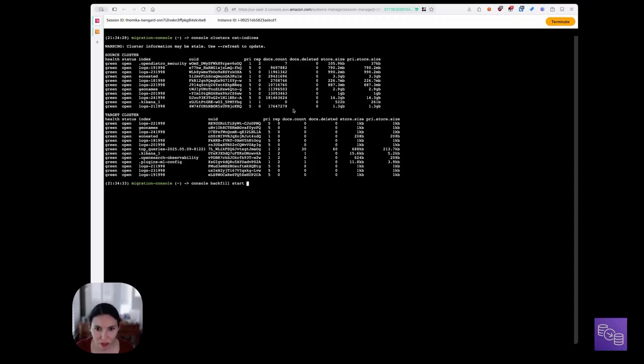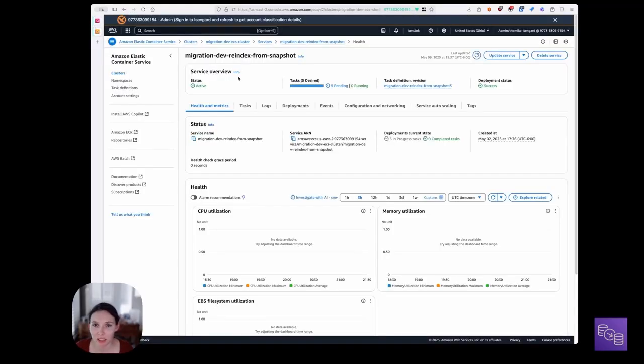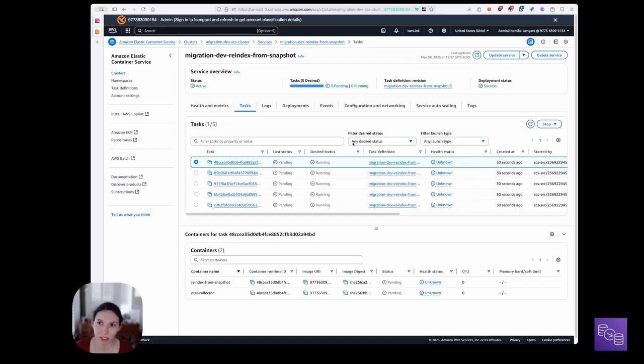So I'm just going to start it. Oh, we had the default set to 5 instances. And it's ECS, so it takes a minute to actually get going. But we can jump over here, and this is the actual migration ECS cluster and the Reindex from Snapshot service, and we can get an overview of it. So you can see that there's 5 tasks desired. Those are presumably all starting up right now. Yeah, created 30 seconds ago. So this will take, all right, we've got some of them running.